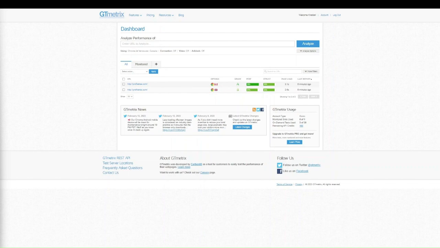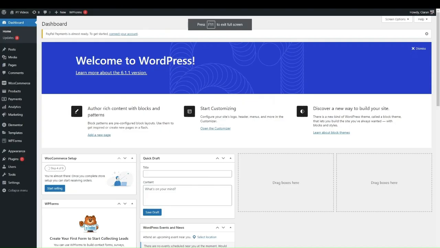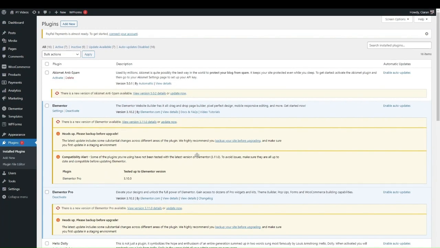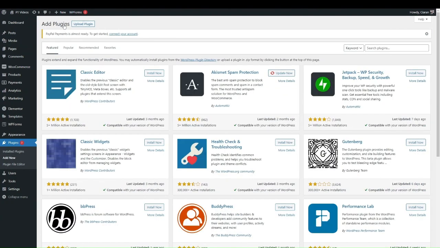So to add the GTmetrix plugin onto your site, what you want to do is log into the back end of your site and go onto your dashboard. Once you're on your dashboard, go into plugins, and then click on Add New. In the search plugins box, just search for GTmetrix, all one word.